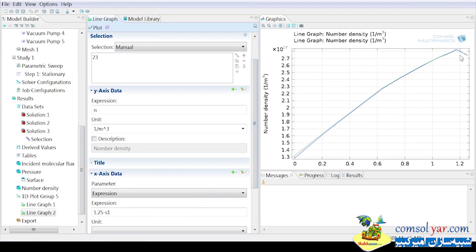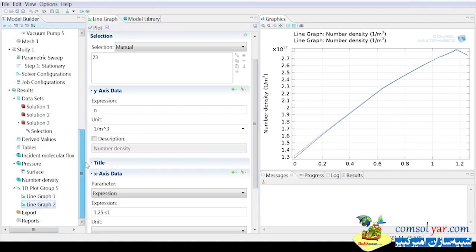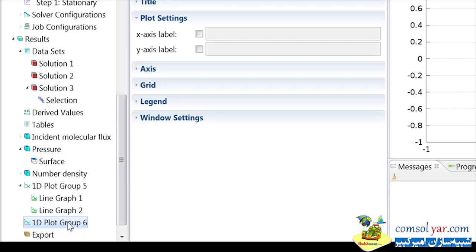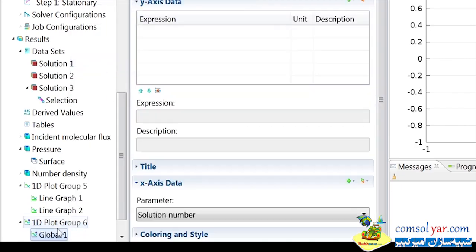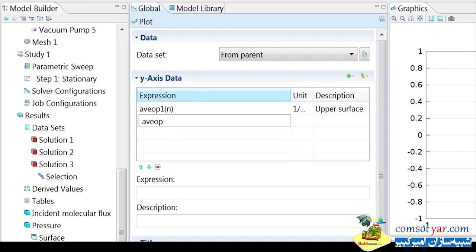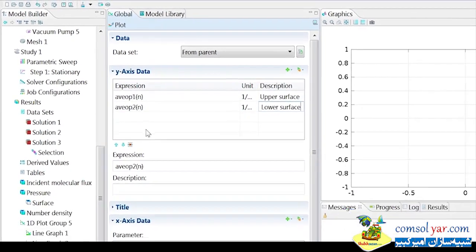So we can see the number density is pretty similar on the upper and lower surfaces, and it changes fairly significantly along the course of that beam line. Now we can use the average operator that we defined at the beginning just to look at the average number density on the upper and lower surfaces. So again, we can do another 1D plot group. In this case, we want to do a global plot, and we want to use the average operator that we defined previously, which was called avop1. We want to operate on the number density n, and this one gave us the upper surface. We'd also like to see the lower surface, so we can use avop2 that we also defined, and then I'm going to label that as the lower surface. So we can plot that.